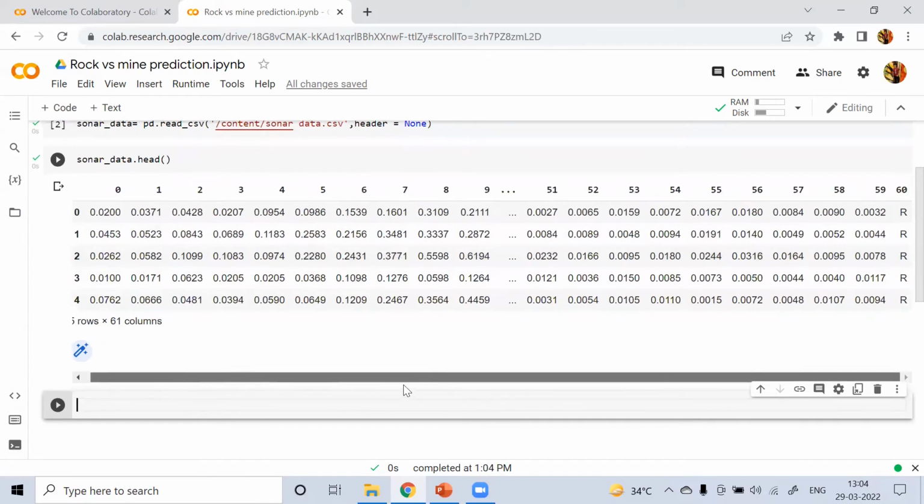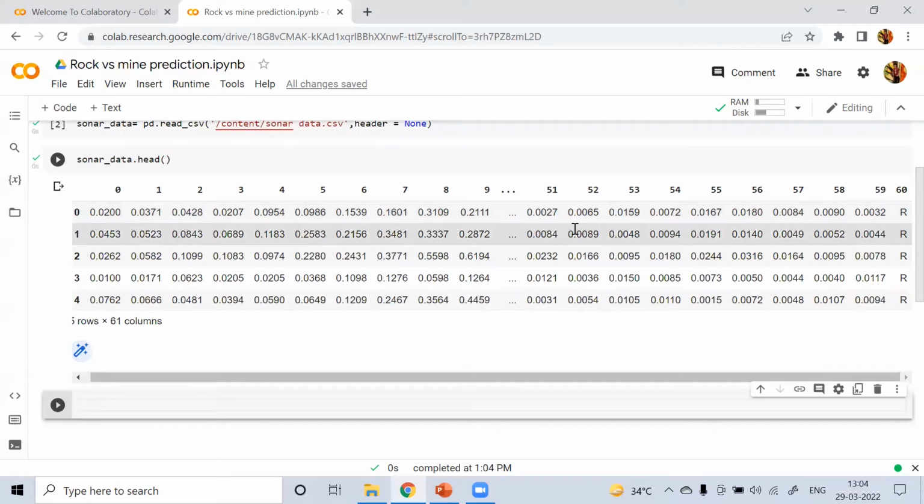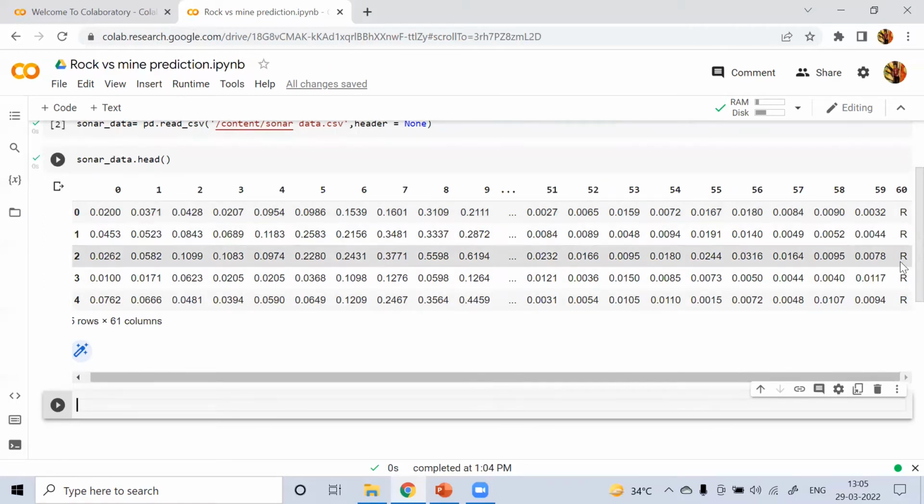So here is the data set. You can see that there are actually 61 columns. We have data till the 59th, so actually it's starting from 0. So 60 columns are our features, and the 61st column, that is this column, is our label column.